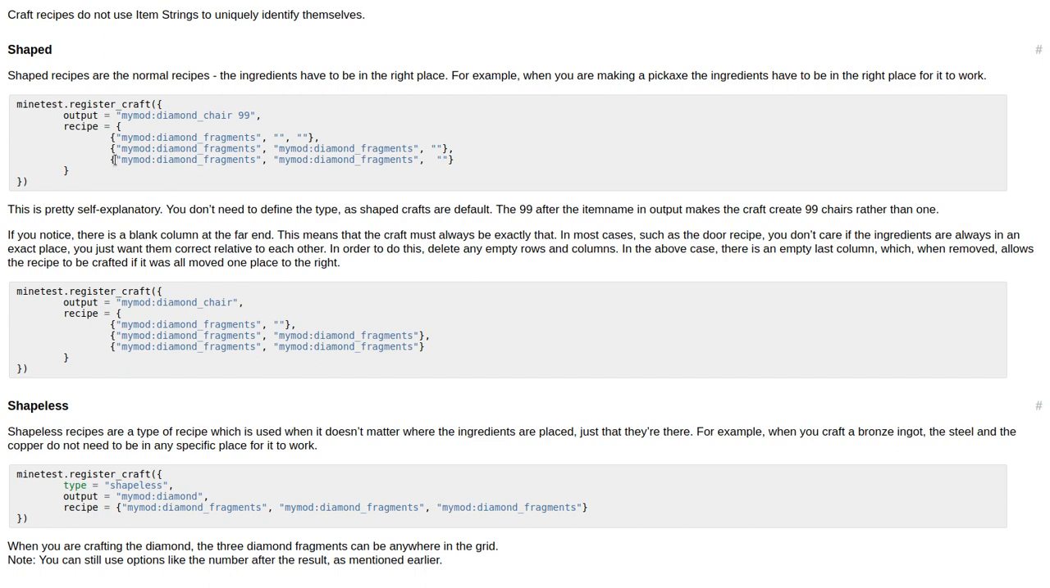And then the third row here is bracket, quote, mymod:diamond_fragments, close quote, comma, quote, mymod:diamond_fragments, close quotes, comma, space, empty quotes, close brackets. So that's the third row. So you have a diamond fragment in the top, then two diamond fragments, and then two more diamond fragments on the bottom. And now the next line, you lose an indentation, close bracket, then go back to the beginning, close bracket, close parentheses on the next line.